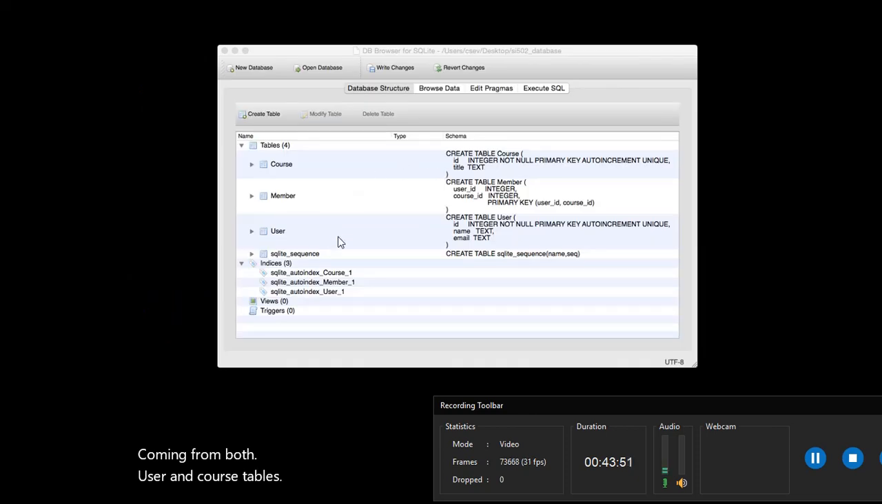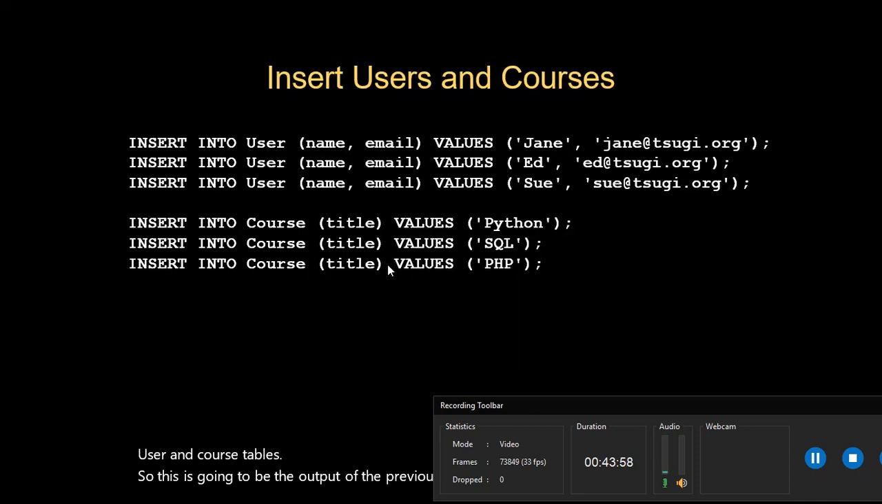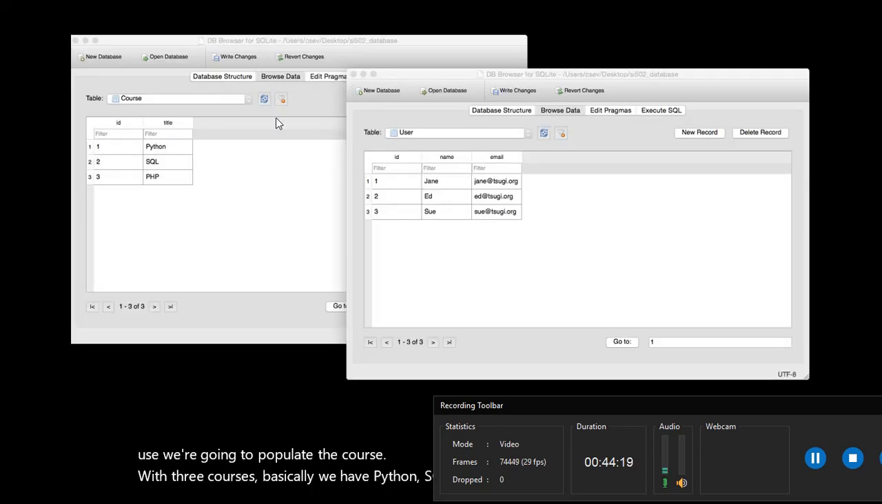So this is going to be the output of the previous commands that we put in SQLite, and now we're going to populate it. So we're going to insert into the user the values of name and email, these three, and we're going to populate the course with three courses. Basically, we have Python, SQL, PHP. So this is going to be the output of the previous commands.